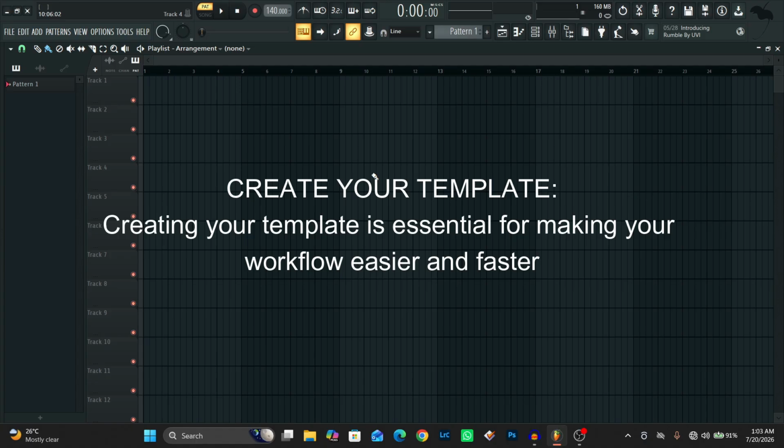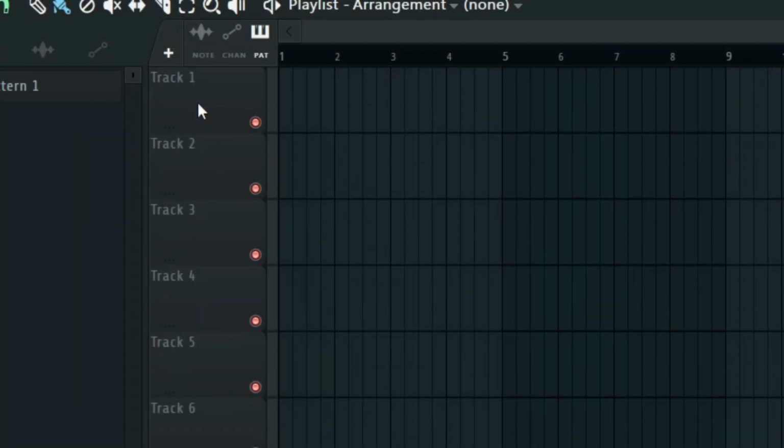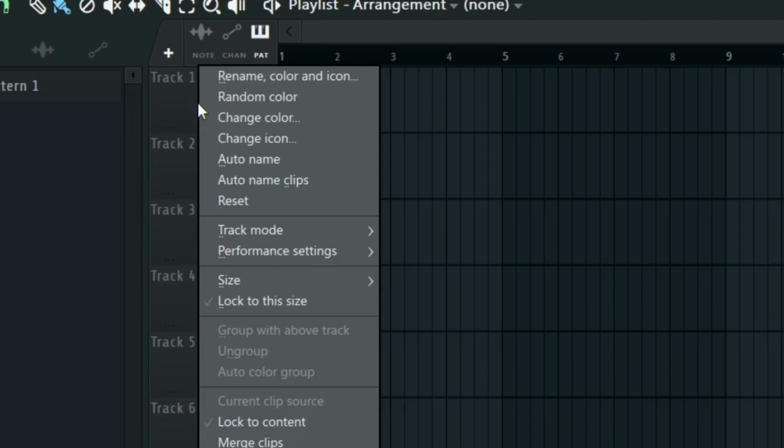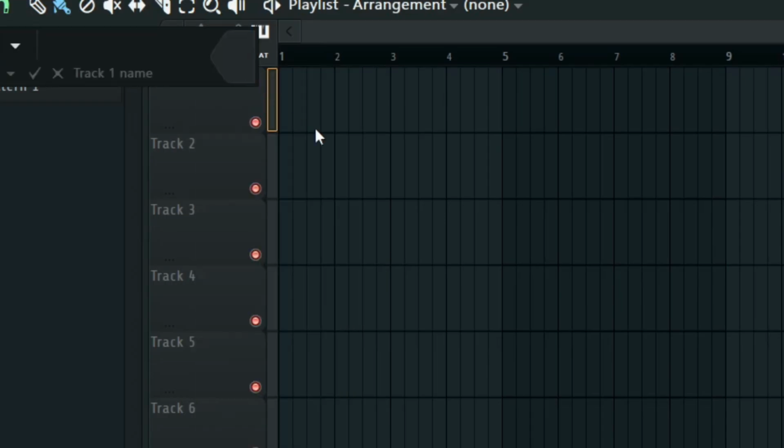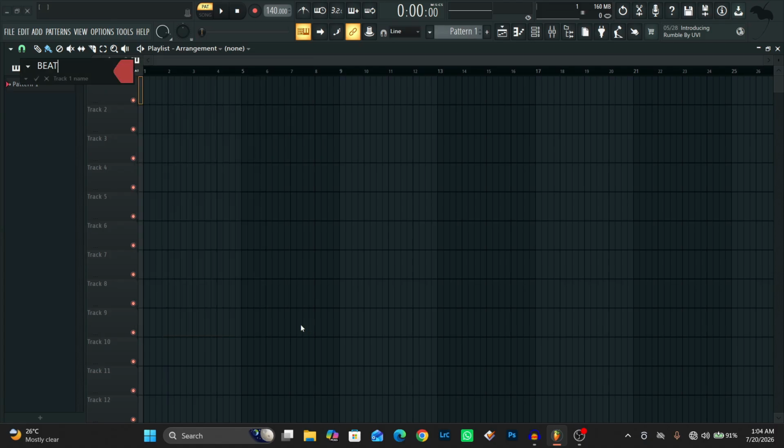So you go to track 1. Your track 1 normally will be your beat. So you go to track 1, you right click and you rename this beat. And you give it a color. I like my beats to be red, so I can just choose this color.